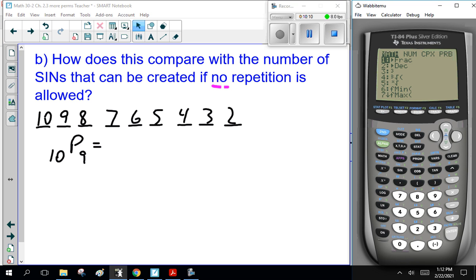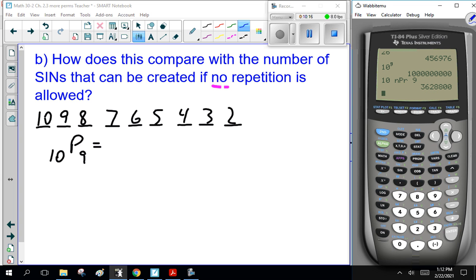10 P 9 is 3,628,800, which is a lot less than a billion. I'm supposed to stop at 10 minutes, but we've got 2 more quick questions, so let's get them done.